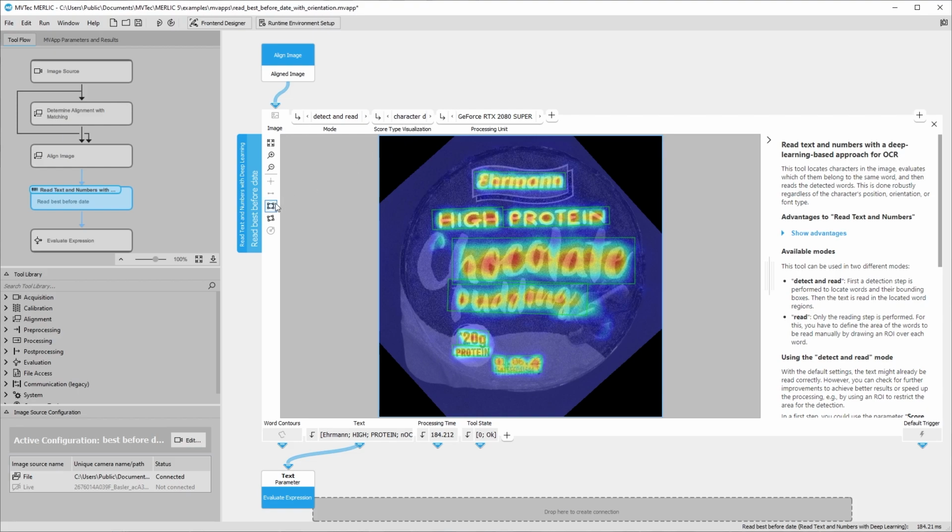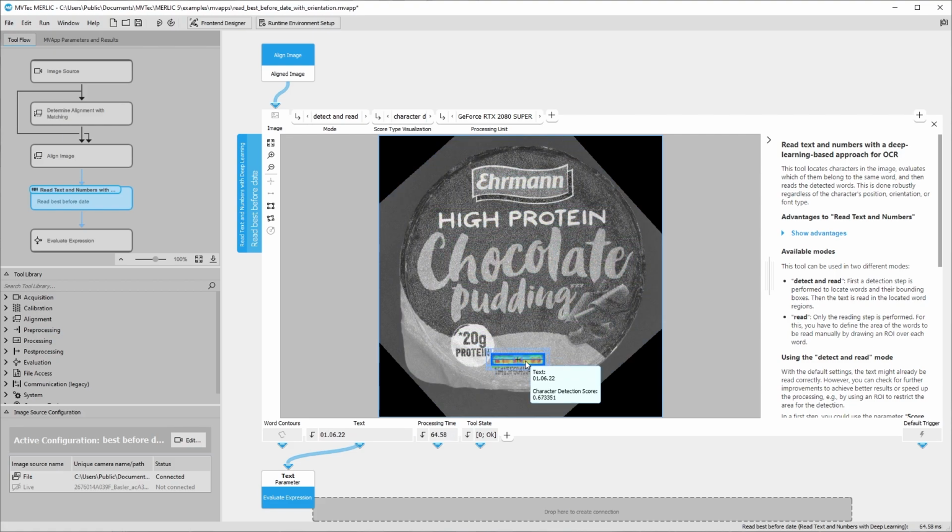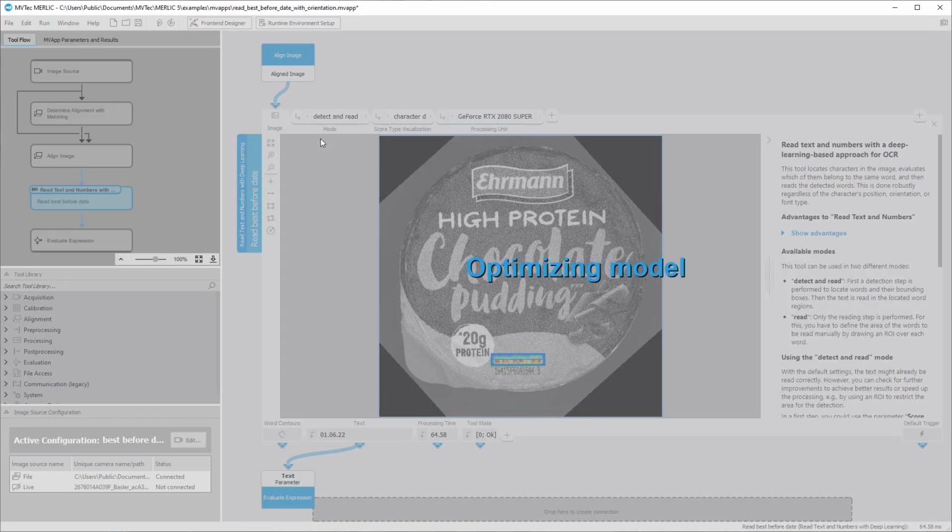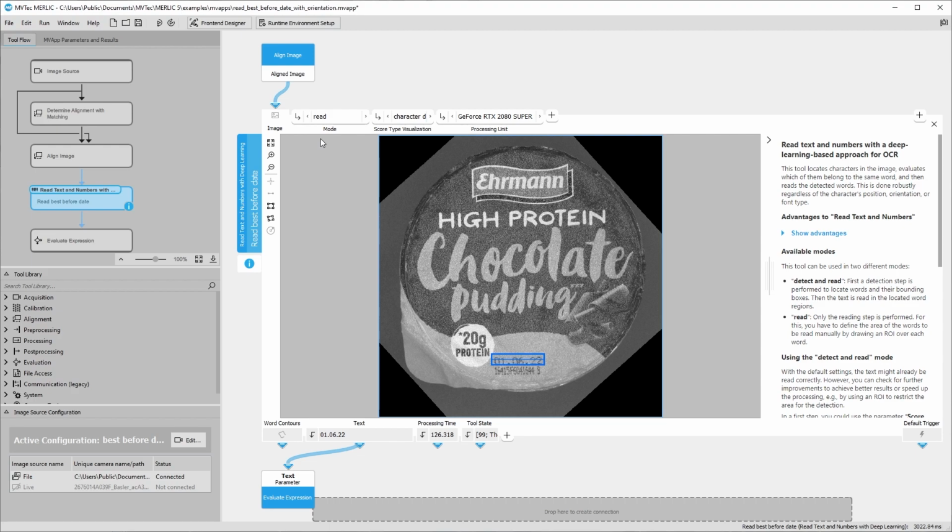For our use case, however, it is not necessary to apply the Deep OCR onto the whole image, because the best before date we want to read is printed at roughly the same position on every cup. The addition of a region of interest has already improved the reading results. With a region of interest tightly fitted around the best before date, we can try to set the mode of the Read Text and Numbers with Deep Learning tool to read and skip the localization step. This reduces processing time drastically.